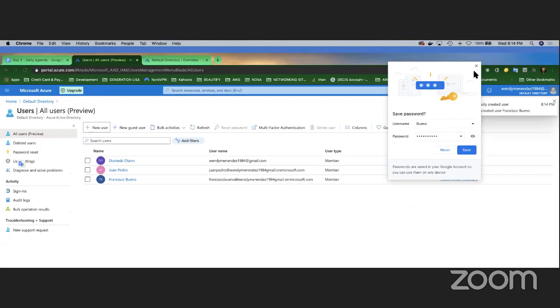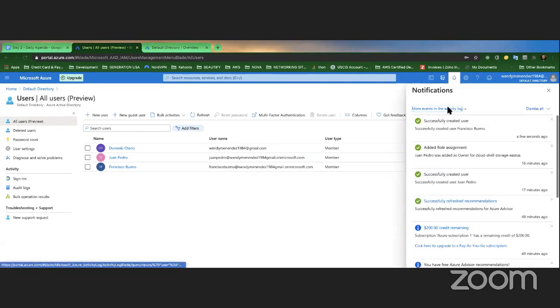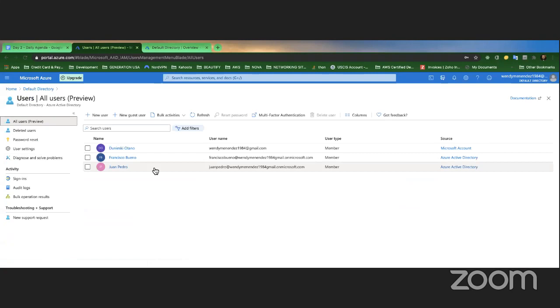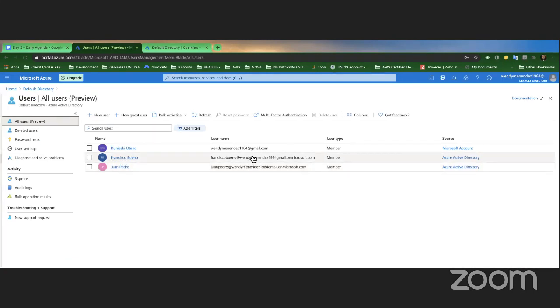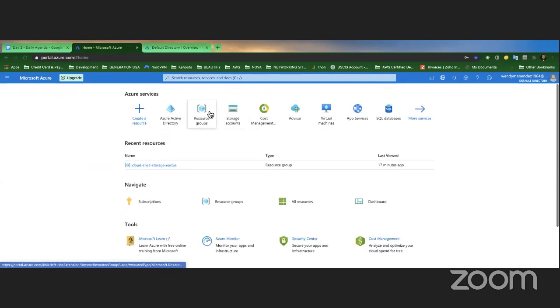Now here, in the notification icon, this little bell here, it tells me that a resource has been created. In this case, the user was created. Now, if I go back to the Active Directory and I click on users, I'm gonna see that Francisco Bueno was created, okay?